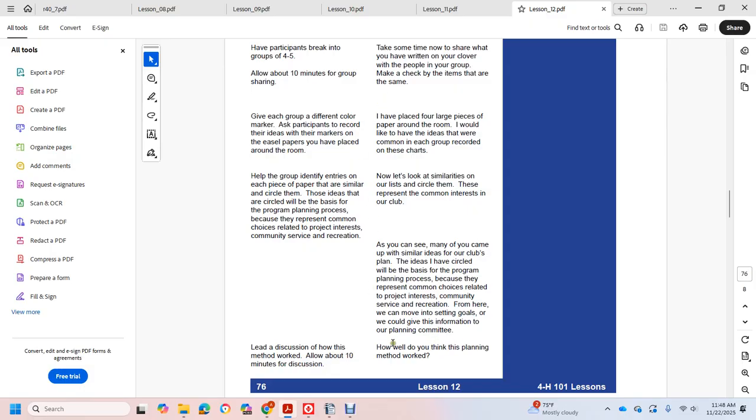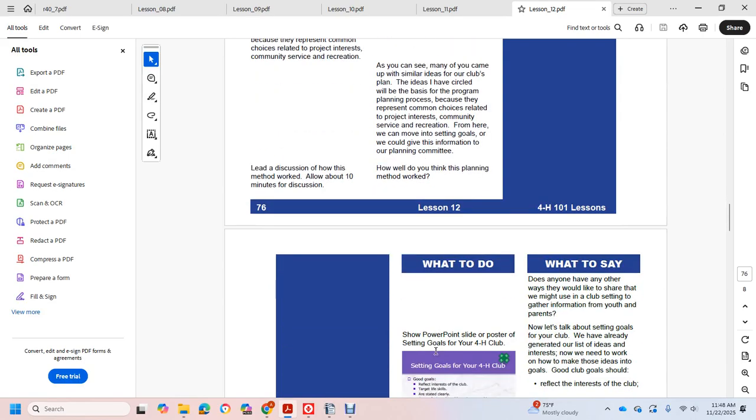How well do you think the planning method worked? Does anyone have any other ways that we might use in the club setting to gather information from the parents? Show the PowerPoint slide poster with setting goals for a youth club.